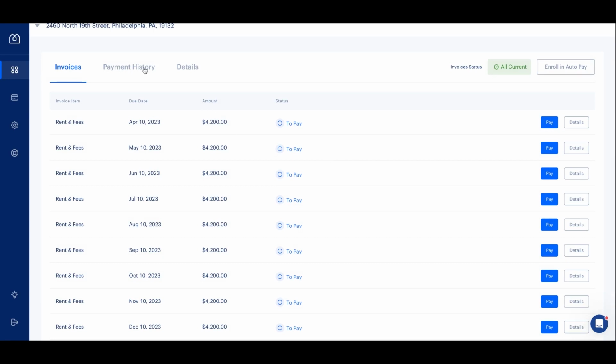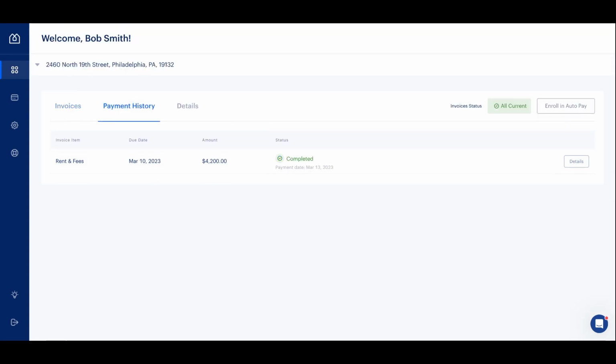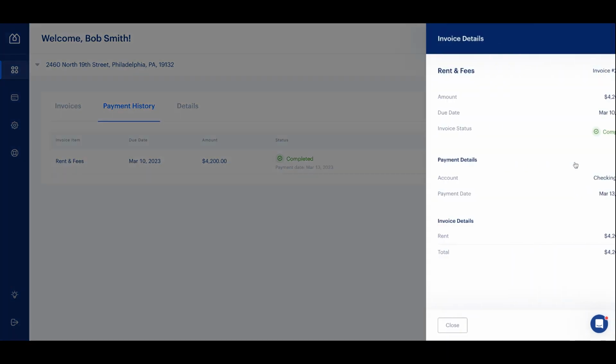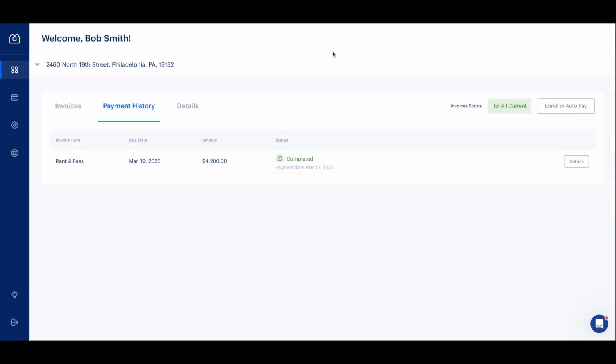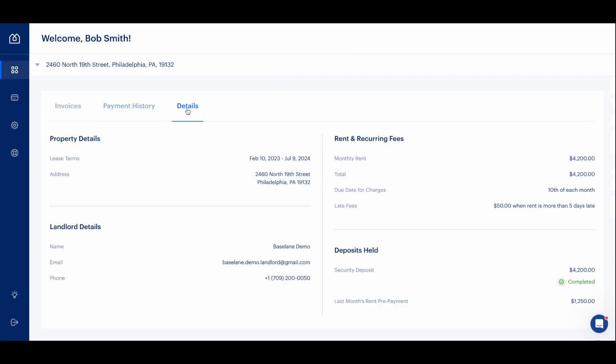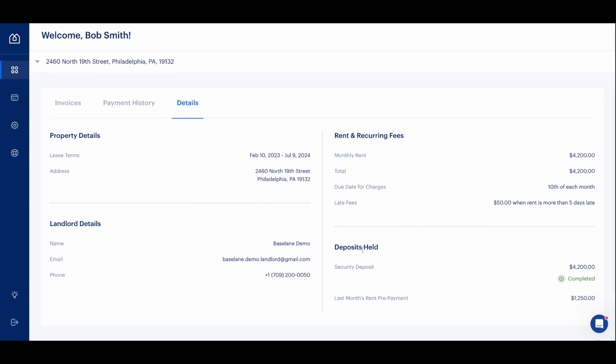Again, they'll also have a preview of their payment history, or just show the payments that they've made through Baselane. So it will live in this section here. Anything that they've paid, they can reference, they can click details, see when that invoice was paid. They can also click details, which will tell you more about your rent collection terms. When is the rent due? How much is rent? If there's late fees, if there was a deposit held, and so forth. Landlord details will live in this section.